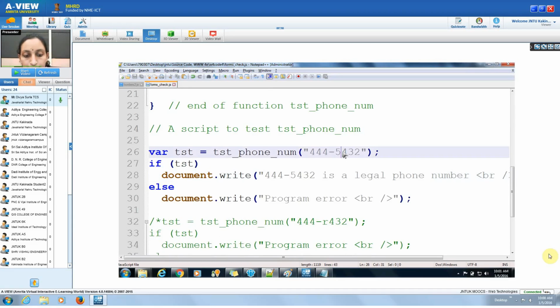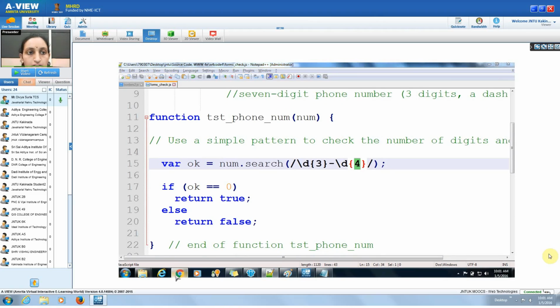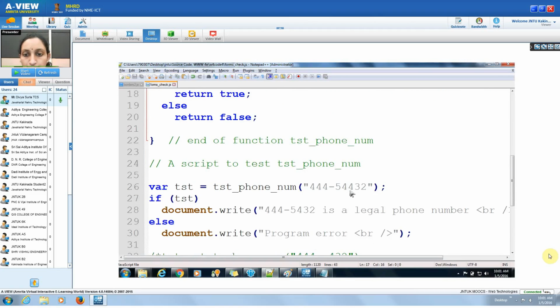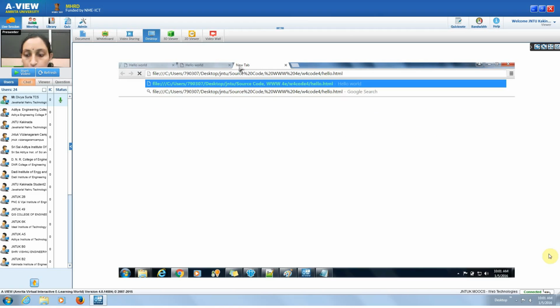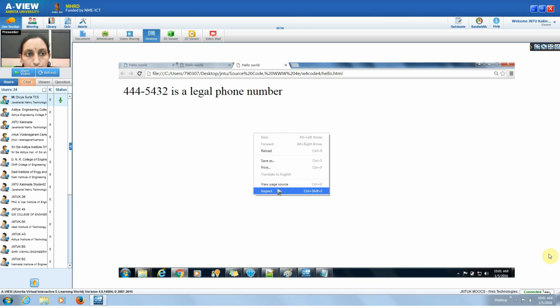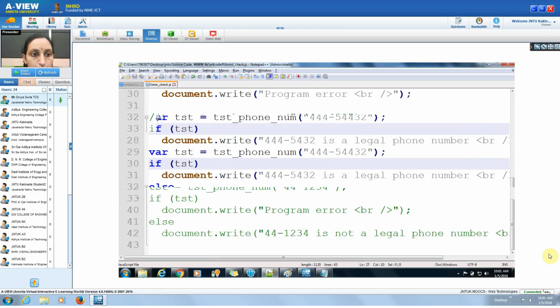Let us do one thing. 4, and I'm saving. I have given a 3 followed by dash and again 5 digits. But in the pattern matching you did only 4 digits, right? Let us see. 5432. Let us change this thing. Yeah, this is fine.